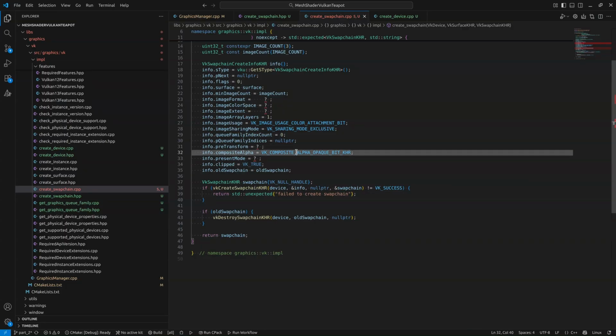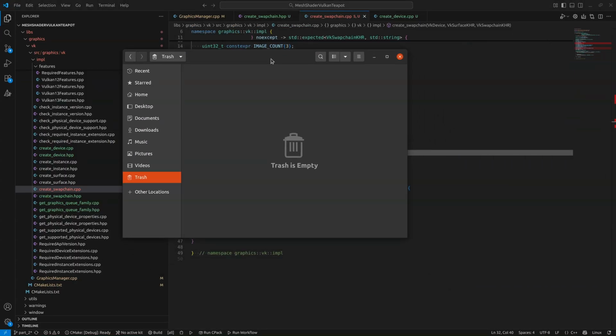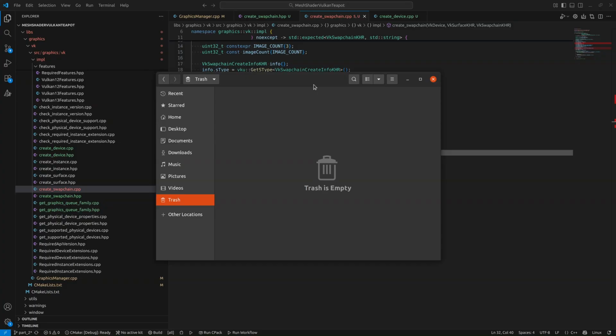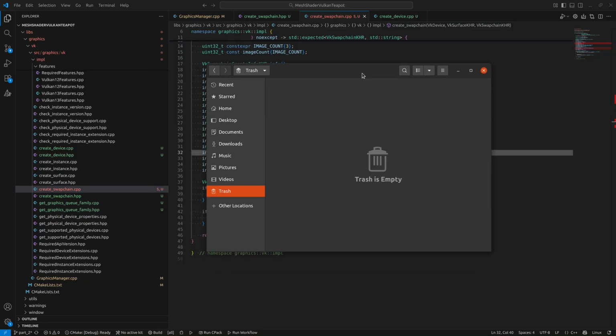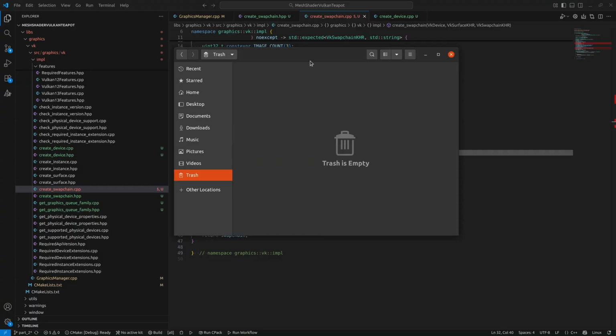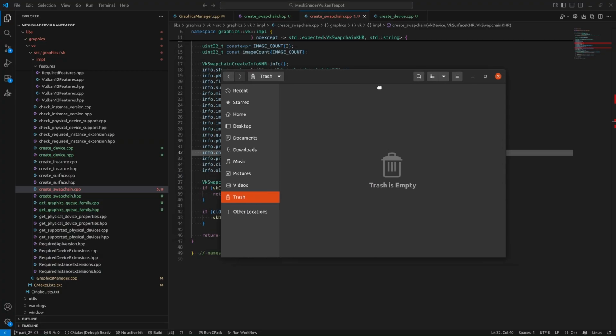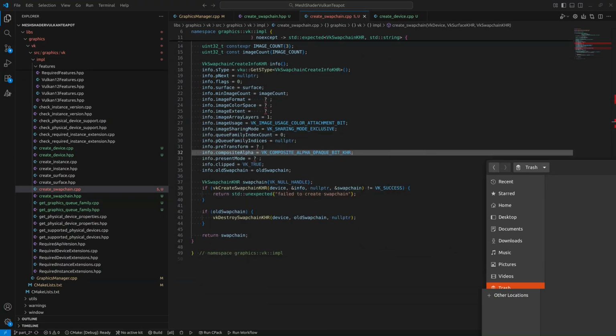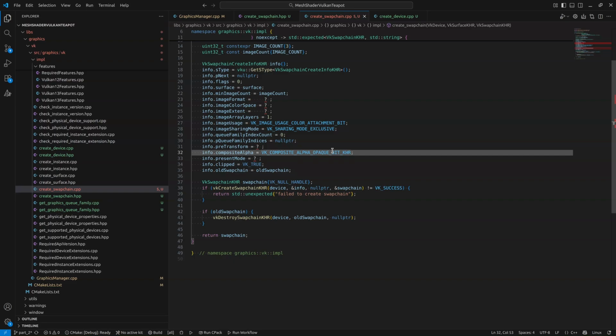Composite alpha, that's how the image will be presented in the operating system. For example, here we have an opaque window, but we can have a transparent window. For example, you have multiple windows overlapping each other, and if they have transparency, this should be announced to the operating system before you create the swap chain. We won't use any transparency, so that's why it's always opaque.